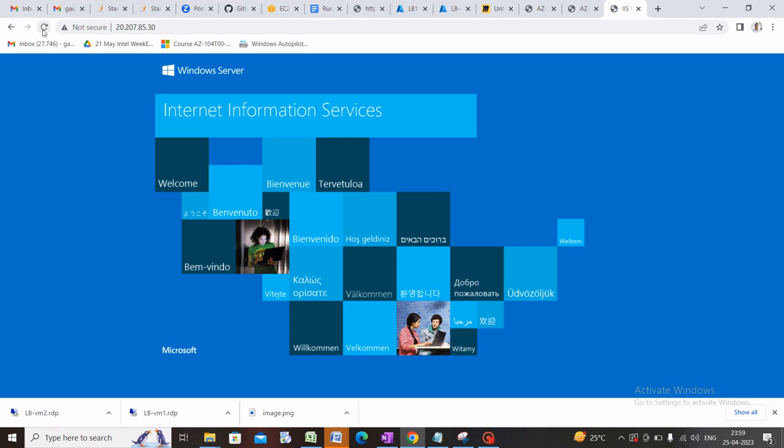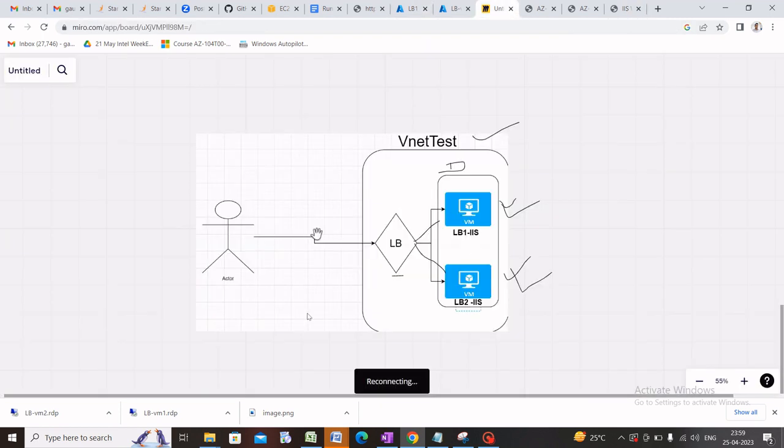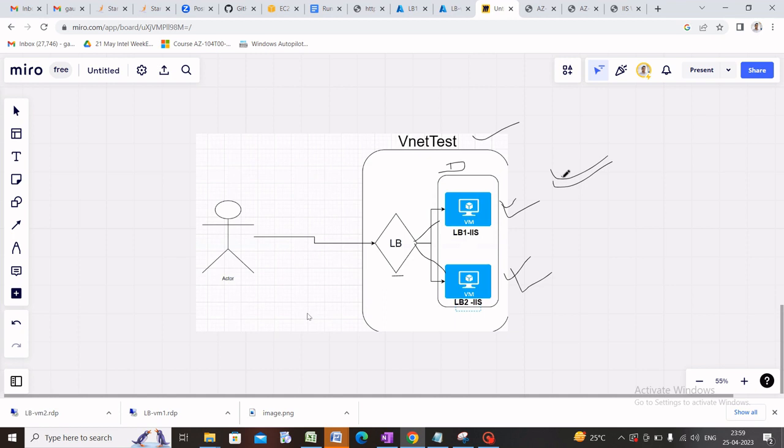So you can check guys, our server is still accessible. Our load balancer is still working on virtual machine 2. So the load has been shifted to the other machine. So that is how this load balancer works, and our motive of this lab has been successfully completed. Thank you for watching the video guys.